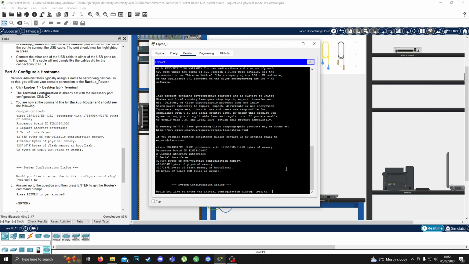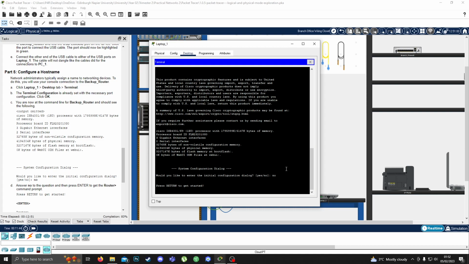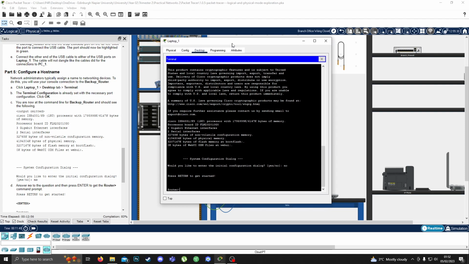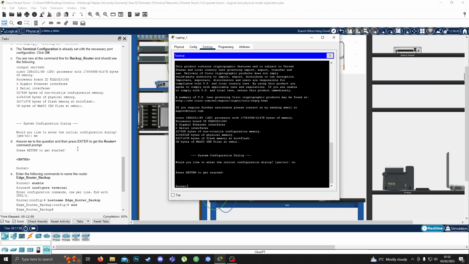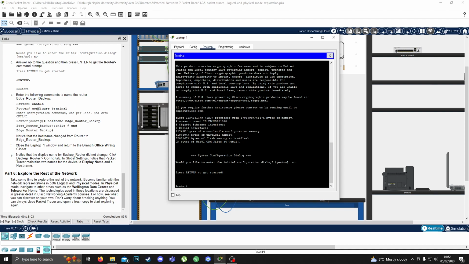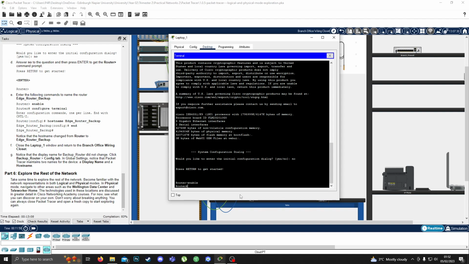Then you get this here. Would you like to enter the initial configuration dialog? No, we do not. Okay, now hit enter again. Okay, now we can enter the commands to set a hostname. So first we want to go to enable. Now we have some extra permissions. Now we can change the hostname. Oh, we need to go into configuration mode first.